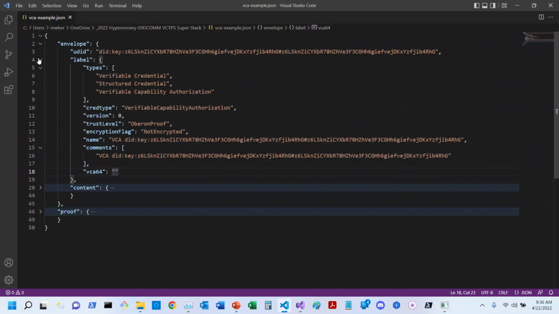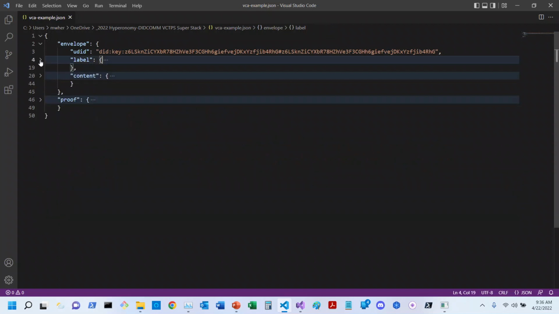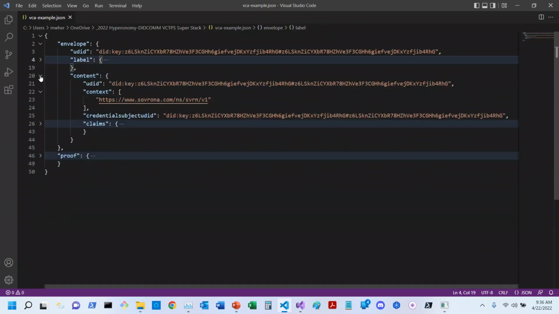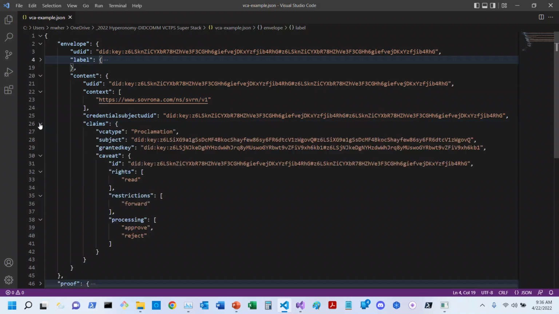Okay, so that's the label that's on the outside of our envelope. If we look at the content, it consists of the subject ID, context, everything that's needed to describe the data, and down here we have the claims. These are the claims that make up the credential, and there's the VCA type. So this is a proclamation. We're proclaiming certain rights, restrictions, and processing options.